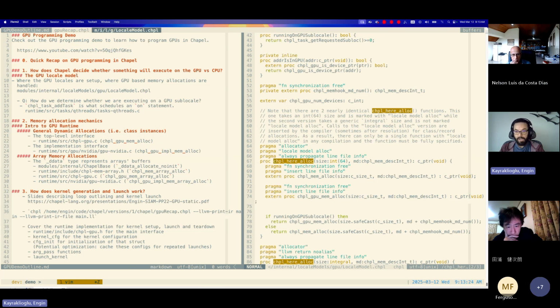I will cover memory for array allocations in a minute, but class instance allocation is a little bit simpler for starters. If you look at this function, under the hood, if I'm running on a GPU sublocale, which is pretty much the general idea, then I will call chpl_gpu_mem_alloc. Otherwise, I will call chpl_mem_alloc. These two functions are implemented in the runtime, and I will show the GPU part of it in today's session. But what I want to focus on here is this running on GPU sublocale idea.